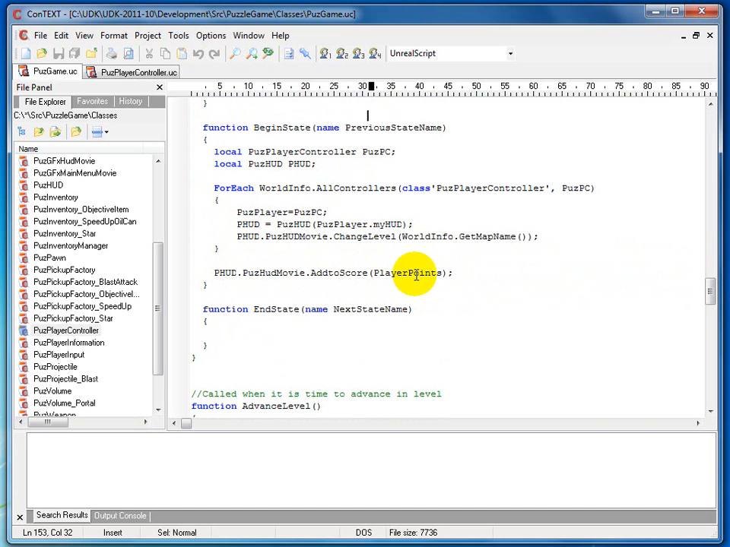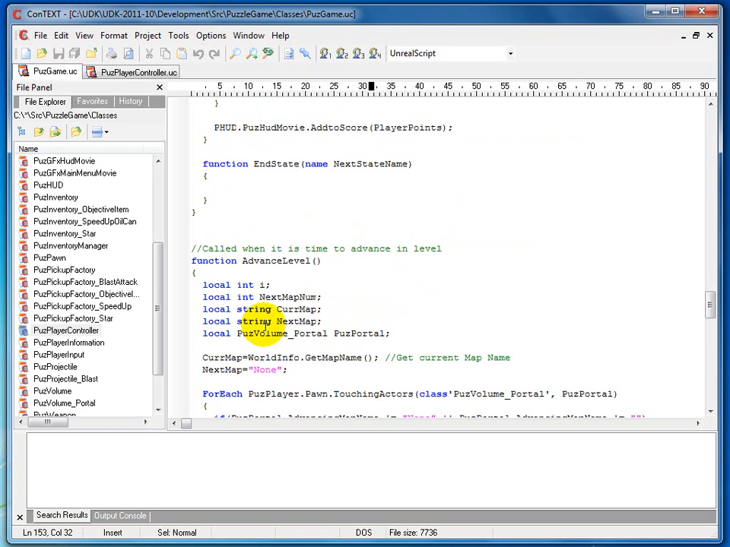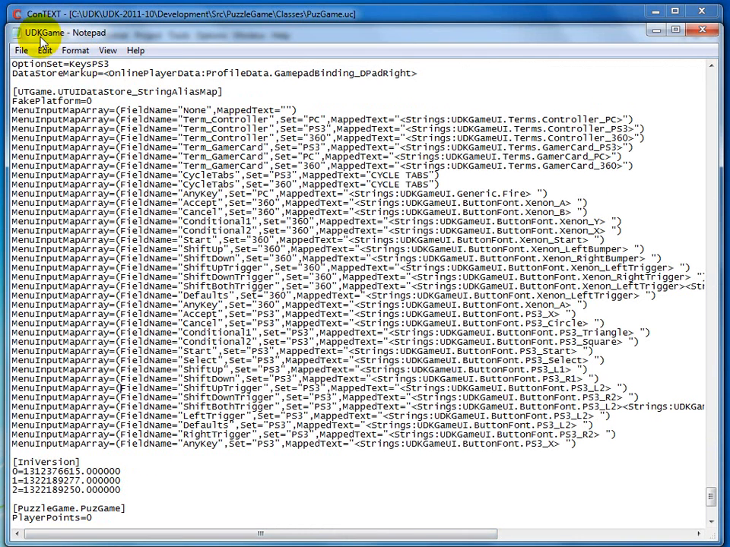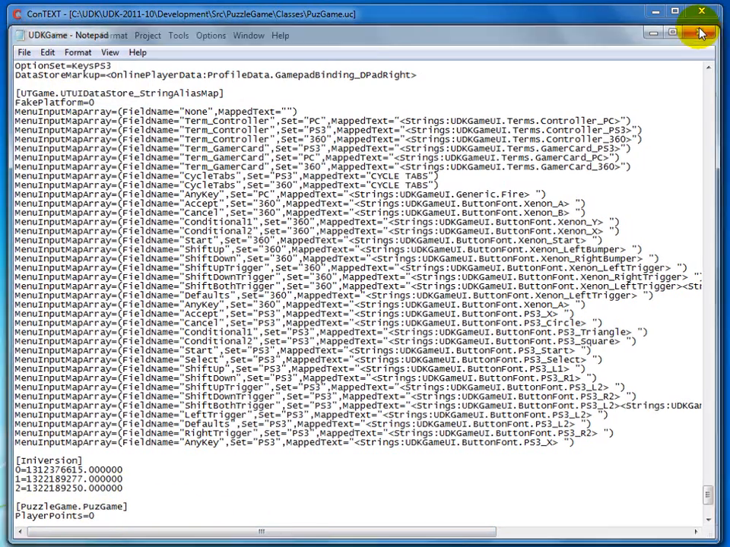phud.puzzhudmovie.add to score player points. So when the game first starts and we hit game in progress, it's going to add the points of player points. As I mentioned, since we've been saving this in config in our ini file since the beginning, if you go inside of your udkgame.ini file in our config, down at the very bottom you might see an area called puzzlegame.puzzgame, and you'll see player points equals, and you might have some number there. I had a large number there as well. If you reset this to 0 and then save the file, then that'll reset your points back to 0.